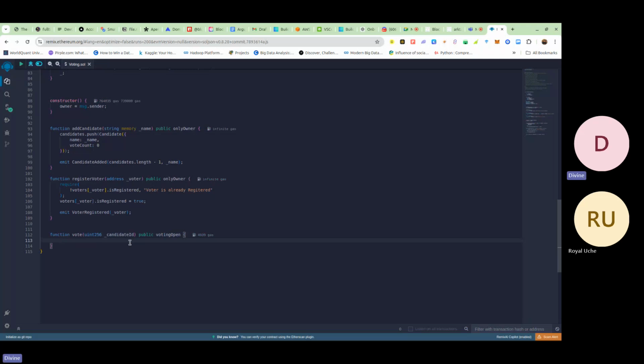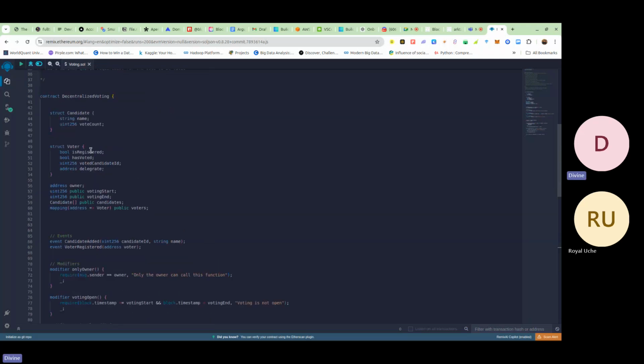Yeah, I think those are the things. You have to make sure you're voting for the right candidate. You also have to make sure you're a registered voter, and that you've not voted before. Okay, we check the voter: is registered, has voted, and this is the voted candidate ID.